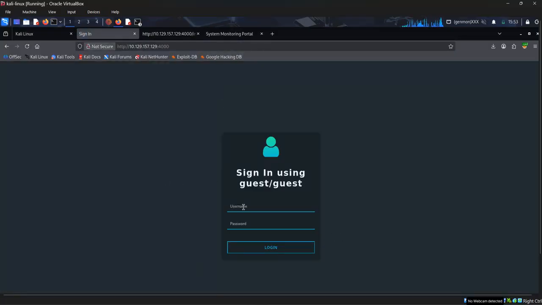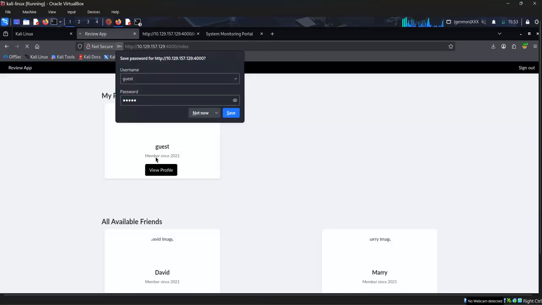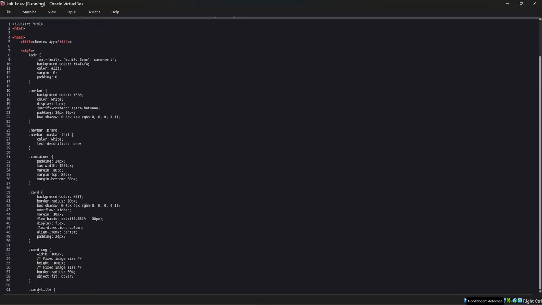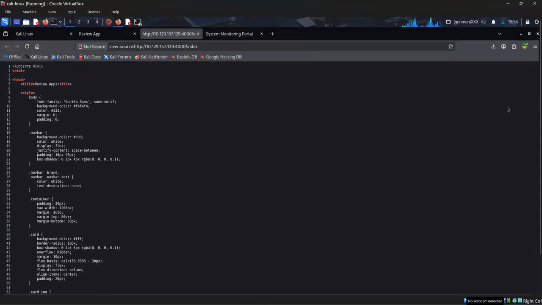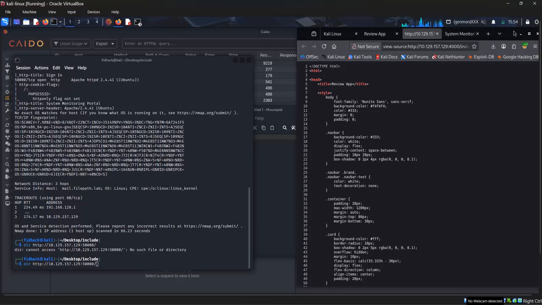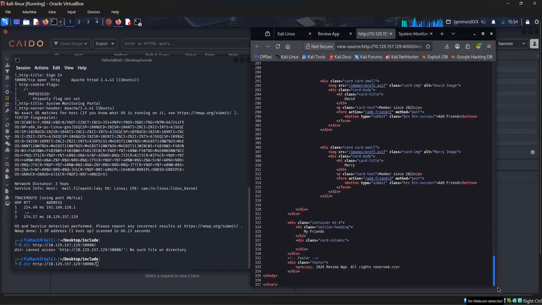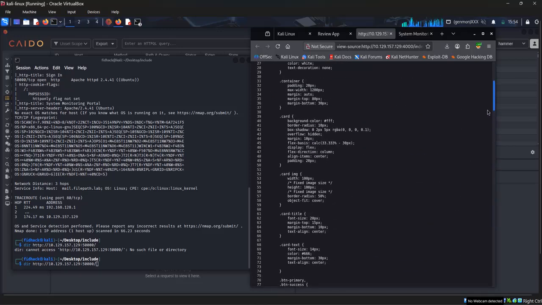So you see, this is the sign in page, and they gave us the username as guest and the password as Guest2. We log in, and logging in, we get this page. Now we want to view the page source. The page source here reveals little or nothing. I'm seeing nothing reasonable here.